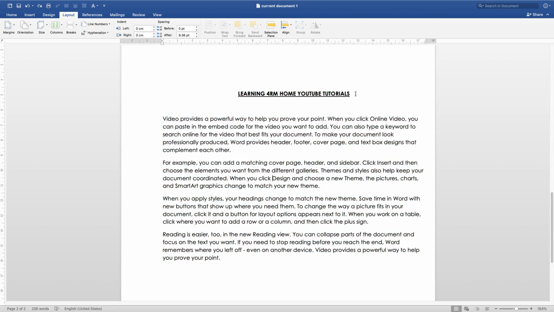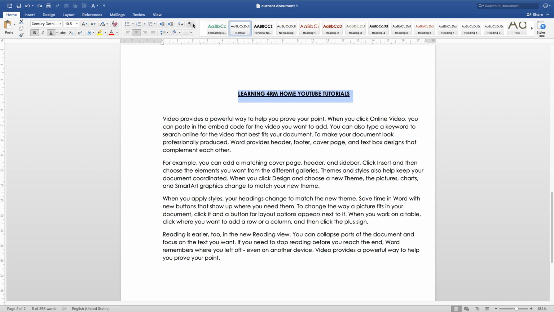So first of all, highlight this that you want to break. Now go to the home tab and there is a section. So check here, section show or hide. So now let's click on that to activate. Now there's a section break. There's a section, so section break continuous.